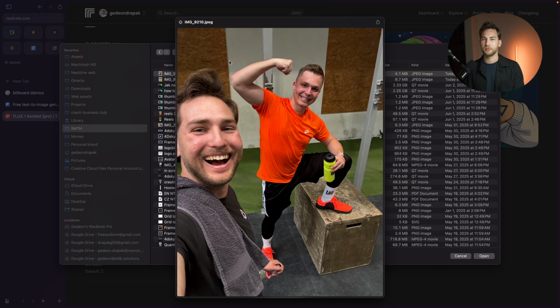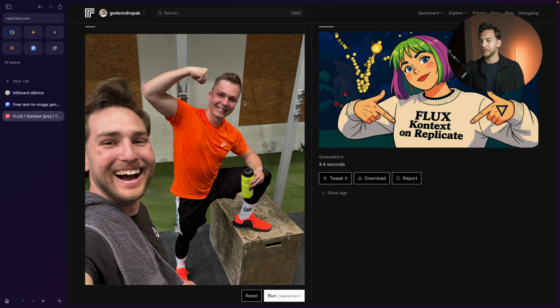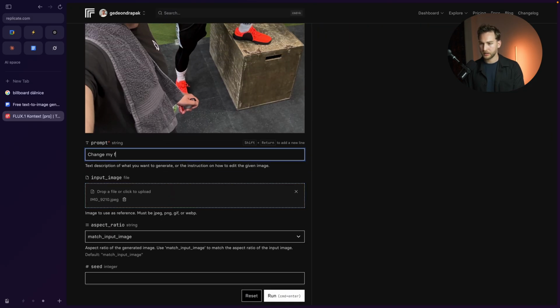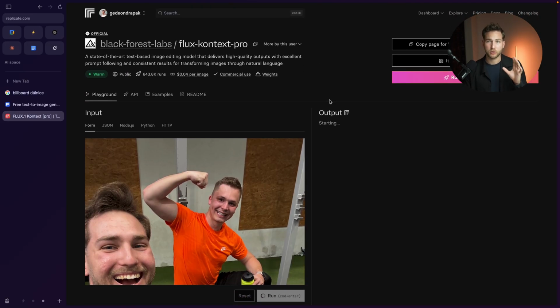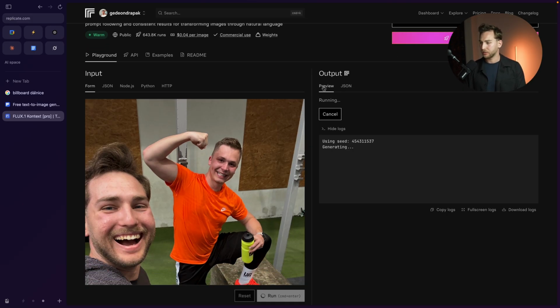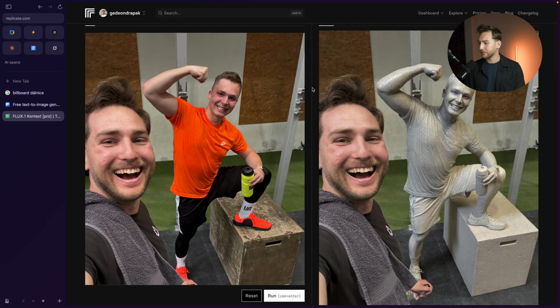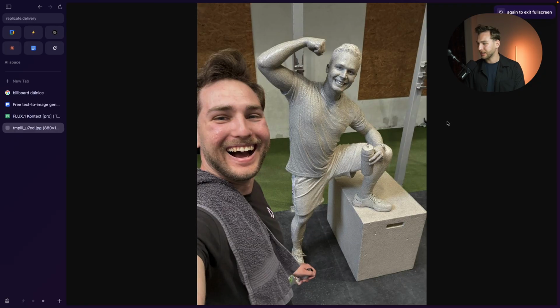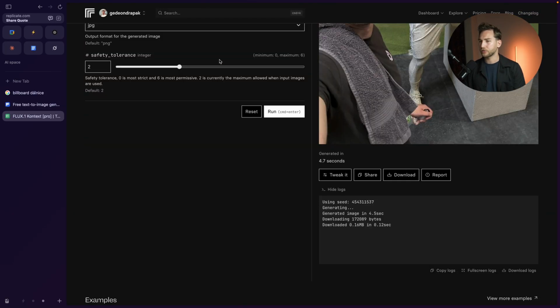Okay, so this is a selfie with me and my friend, and what I can do is in the prompt right here: change my friend in the orange t-shirt into a stone sculpture. Okay, we're going to run it and see how it pans out. I believe it's going to be absolutely superb. It should be pretty fast. Okay, we've got it here. Looks pretty cool, pretty good. Happy with it. It really does look like a sculpture. Very well done. We're going to try another image.